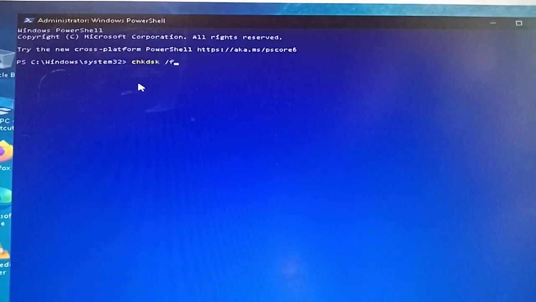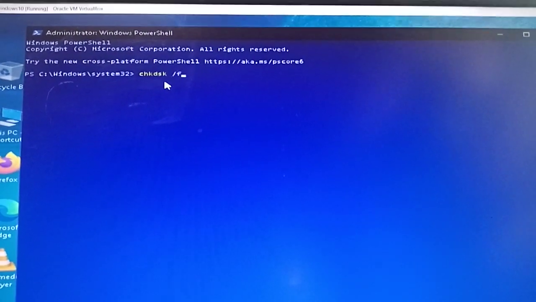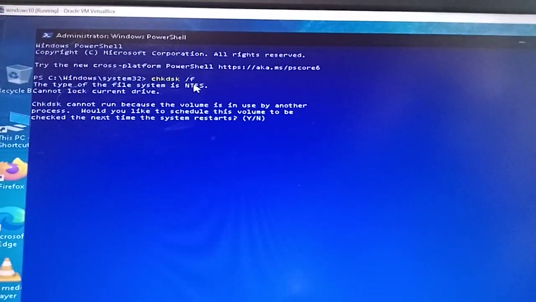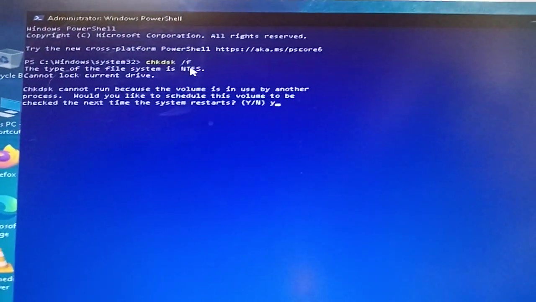Now, do back up all your files, photos, everything before doing this step. Right, first thing, type in check disk, CHKDSK /F, press enter. And then here you want to press Y for yes. Next time you restart, it's going to do the check disk.